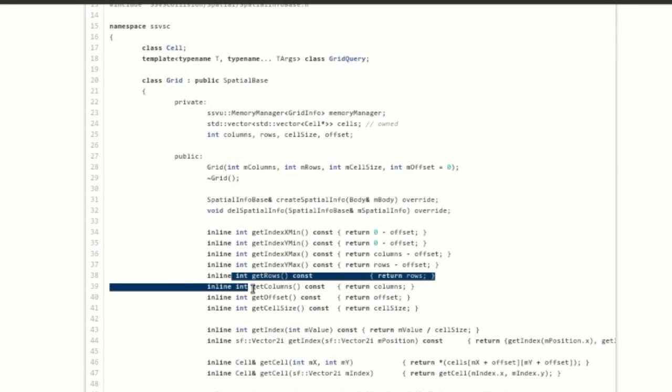Then I have the inline get index. Basically, you give it a point in the space in the world, and it gives you the cell index. It's just a division by the cell size. You see it?